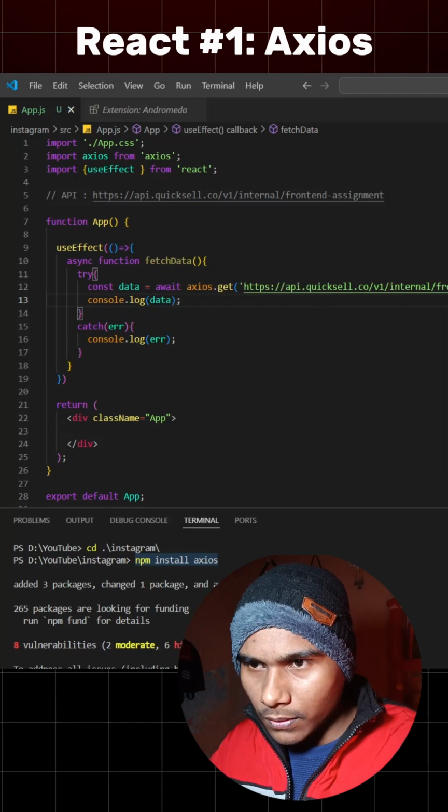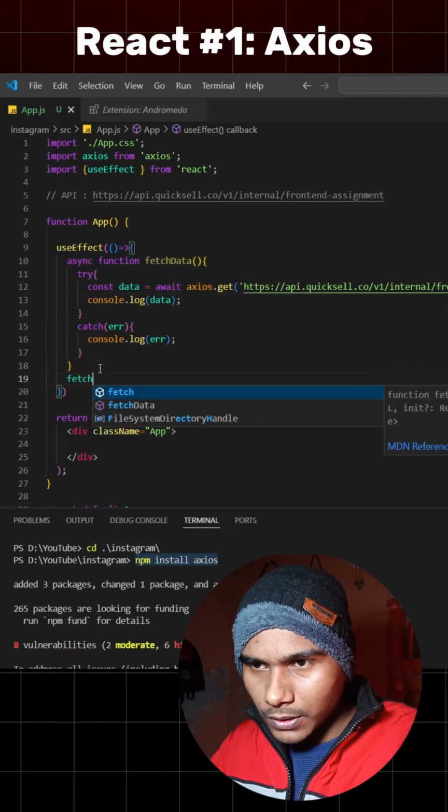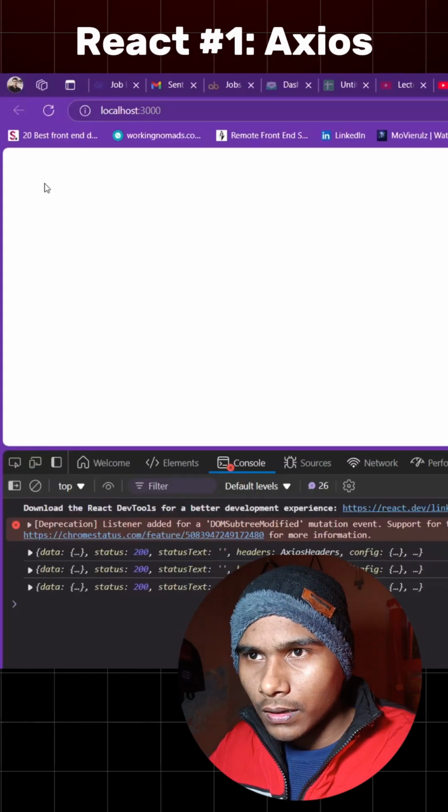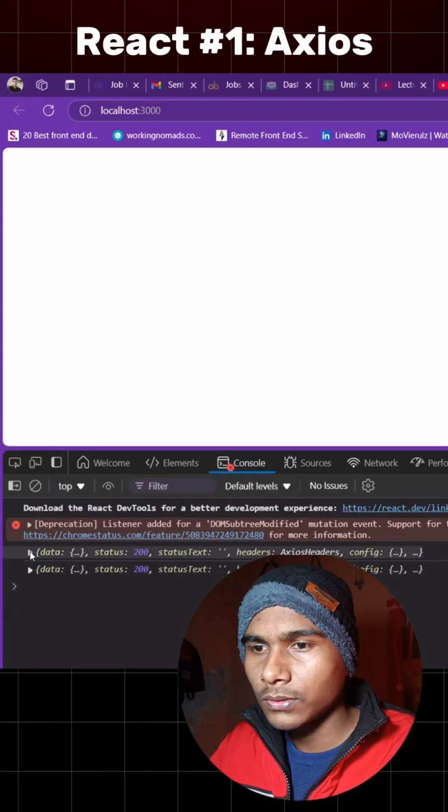And we will just see if that works or not. Okay, now we'll have to call this particular function as well. Okay, let's see if that works or not. If we refresh this particular application, okay, so we are getting the data.